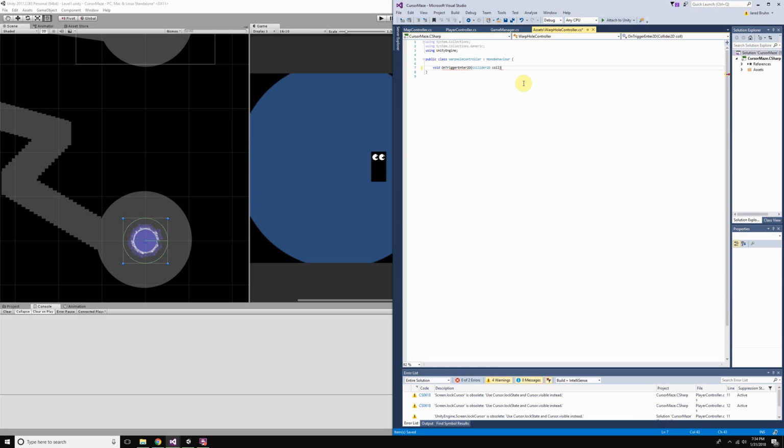We can call that coal still though, because we're referring to the other collider. And we can still check the tag, so if coal dot game object dot tag is equal to player, then if that's true, we want to game object dot find game manager, and we'll send a message which says win.